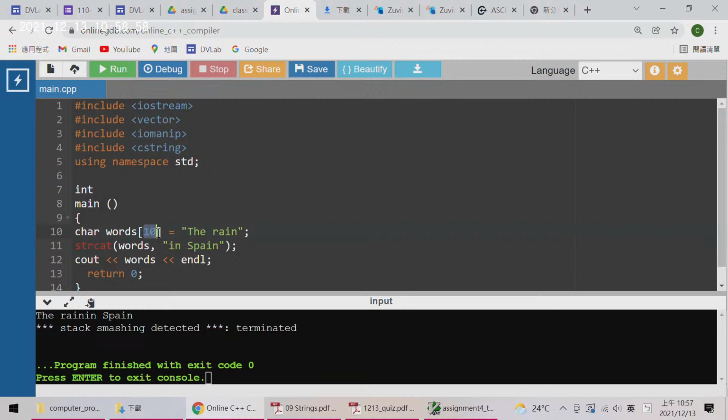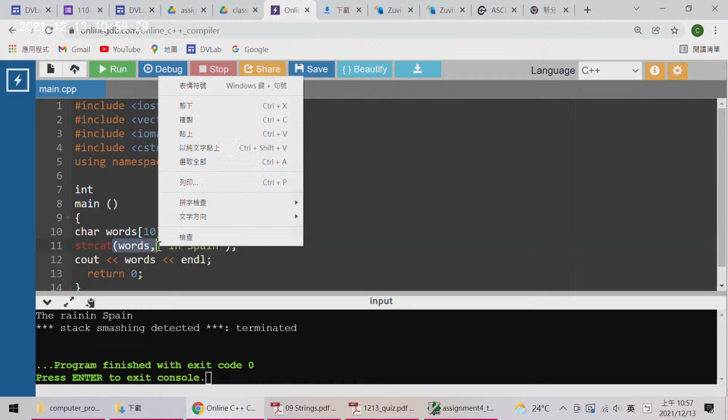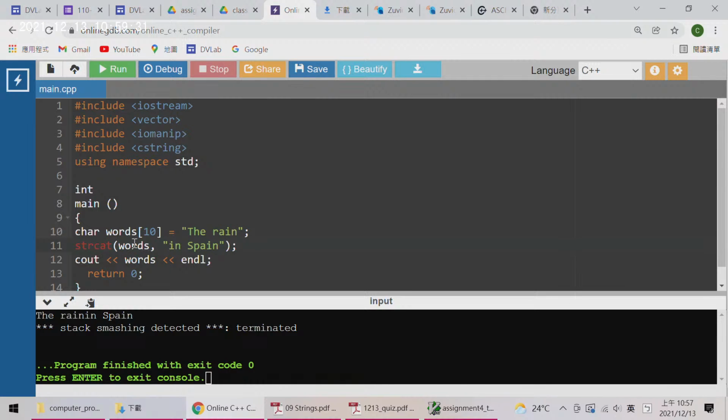For example, I change the array size from 20 to 10, and then I run this program again, and we encounter a runtime error. This runtime error is "stack smashing detected". This means the memory size of the first input of strcat is not sufficiently large.